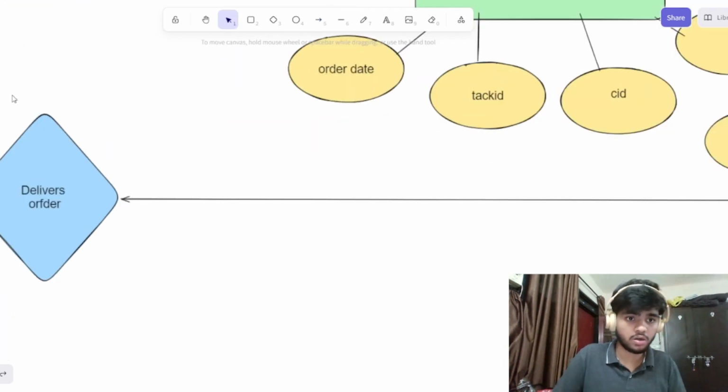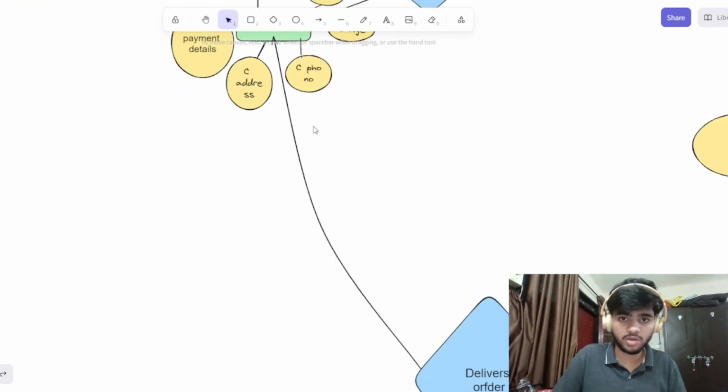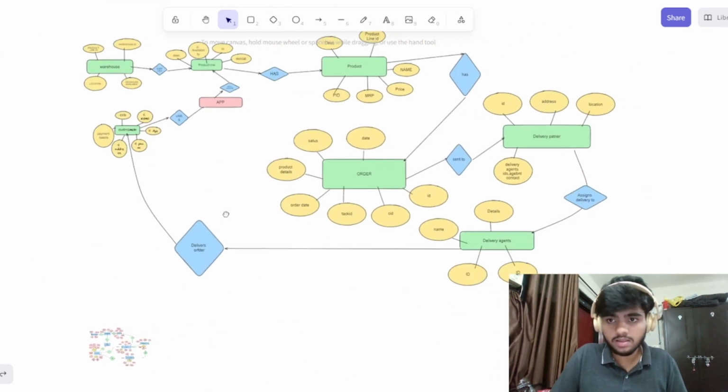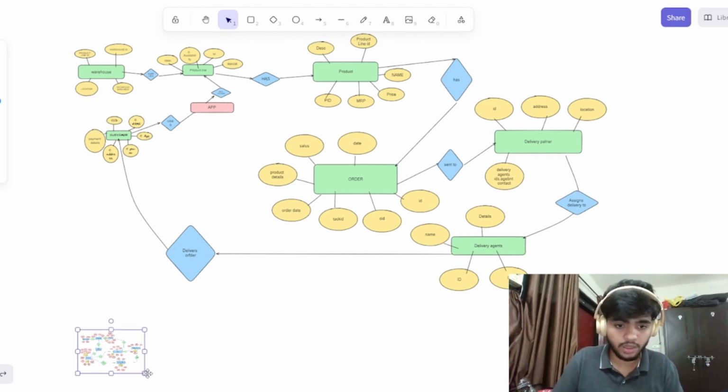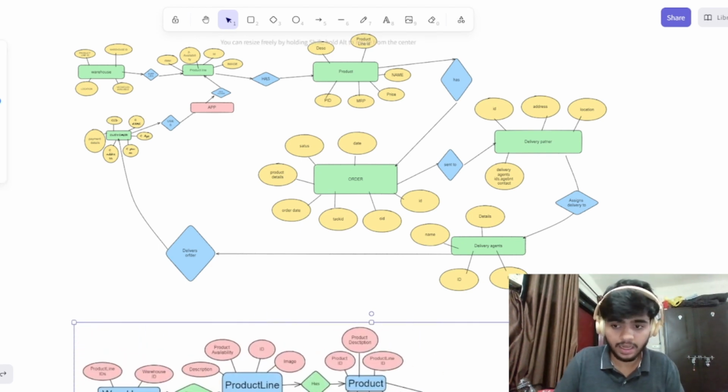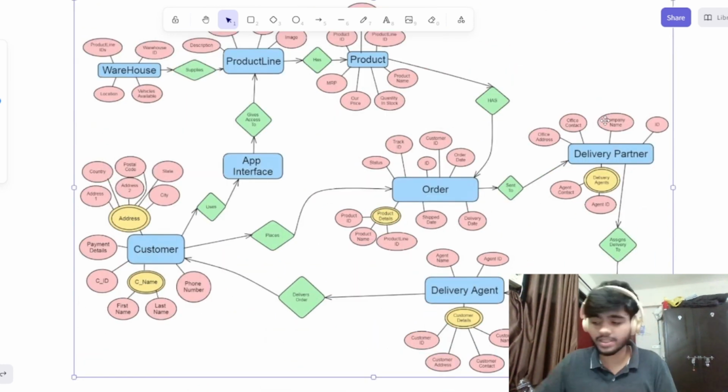Will deliver orders to the customer. So let's now understand the whole ER diagram. This was our whole ER diagram. I have a clean image of the ER diagram here, and let's understand the relationships between them and how it all works.